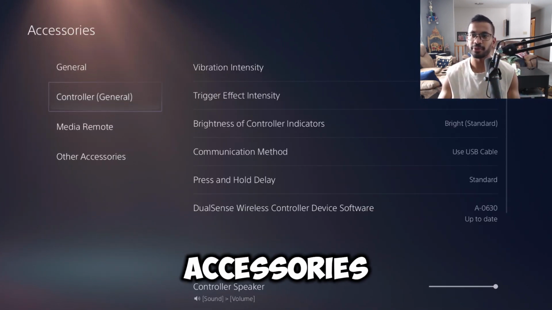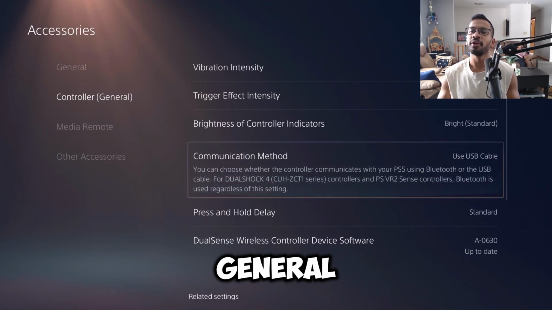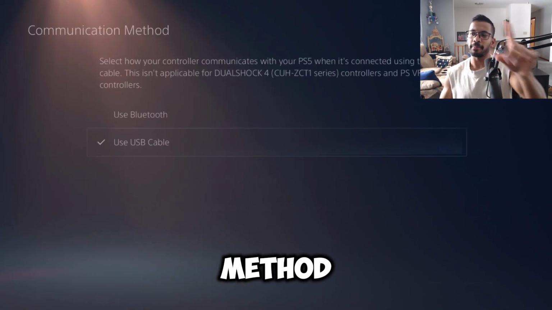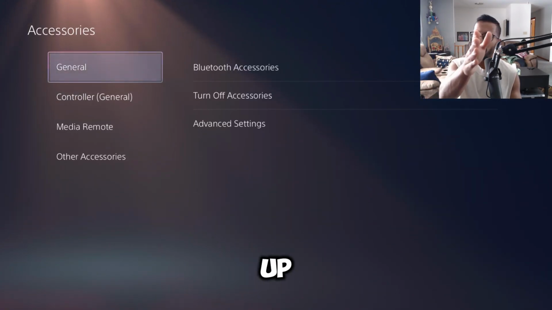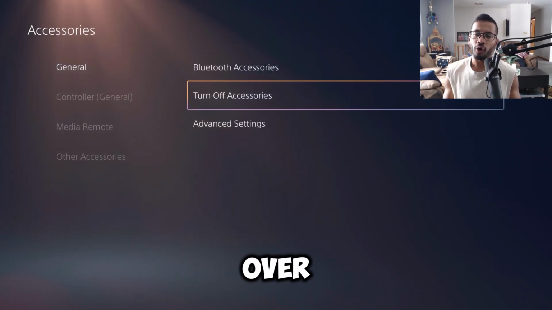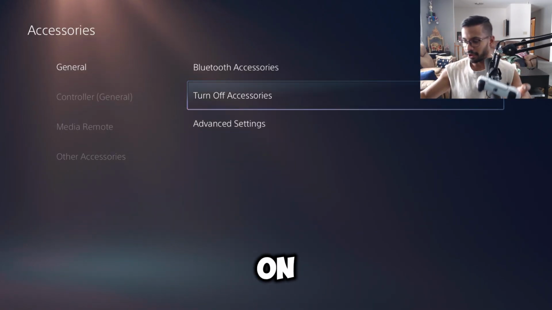So you're going to go into accessories, go to controller in general, right here where it says communication method, make sure it is set to use USB cable, all right? Once it is, you want to go up to general and then hover over turn off accessories, just like you guys see on my screen.